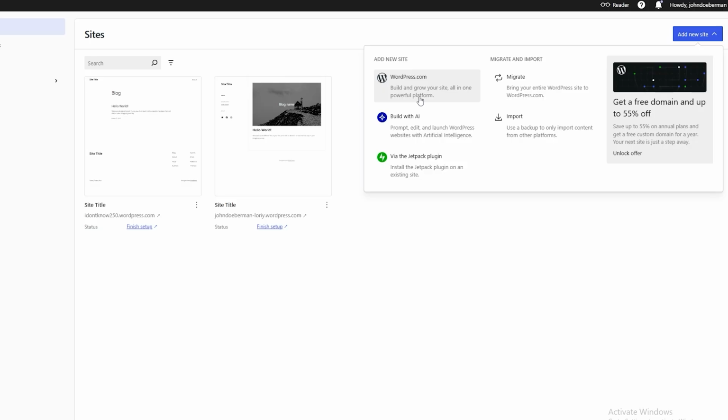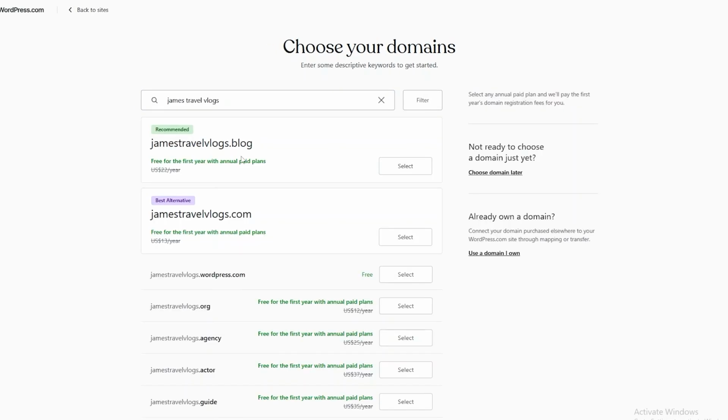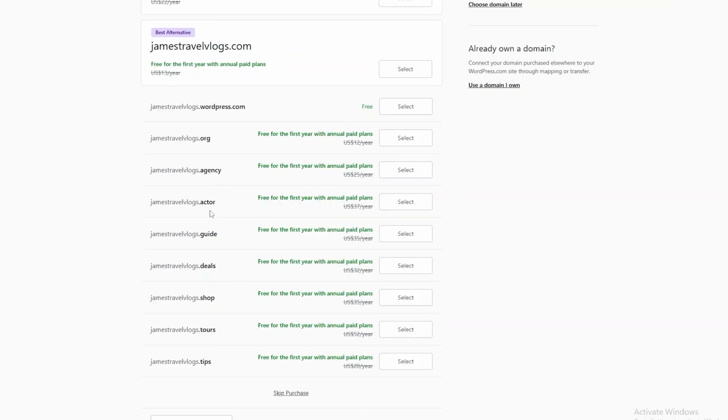If you go with the WordPress option, it'll ask you to name the website, where you can create a domain name as well and connect it. But if not, you should be good to go. So let's go ahead and create one. I'll click on WordPress.com. Here we'll name the website. If you want to buy one of the domains, you can select one of these domains over here or one of these below.